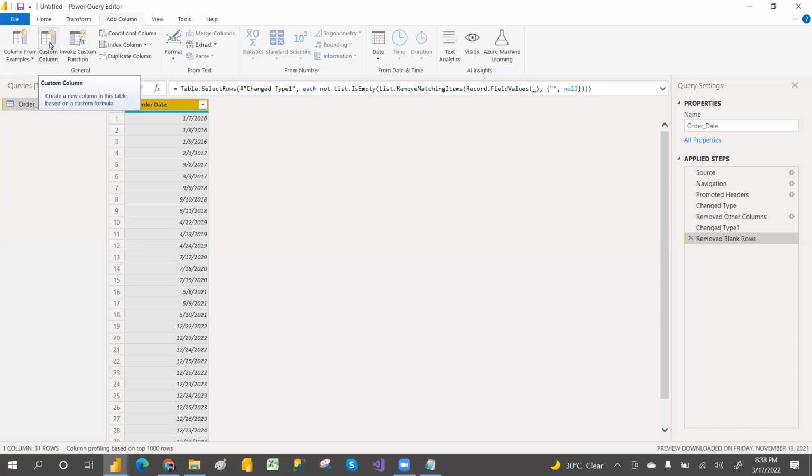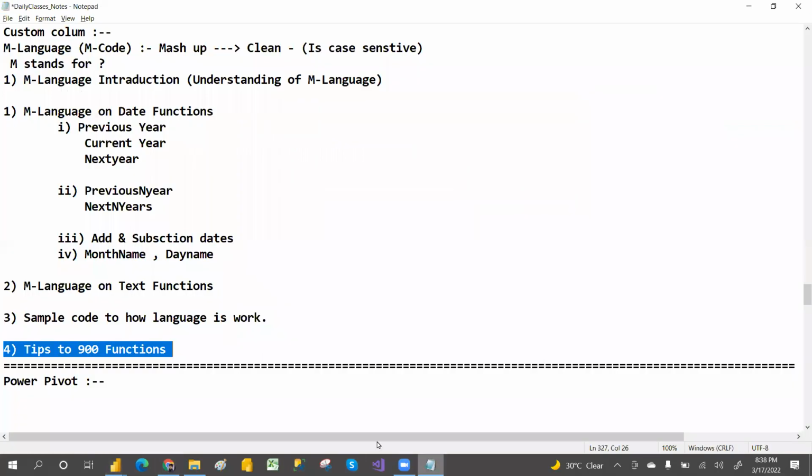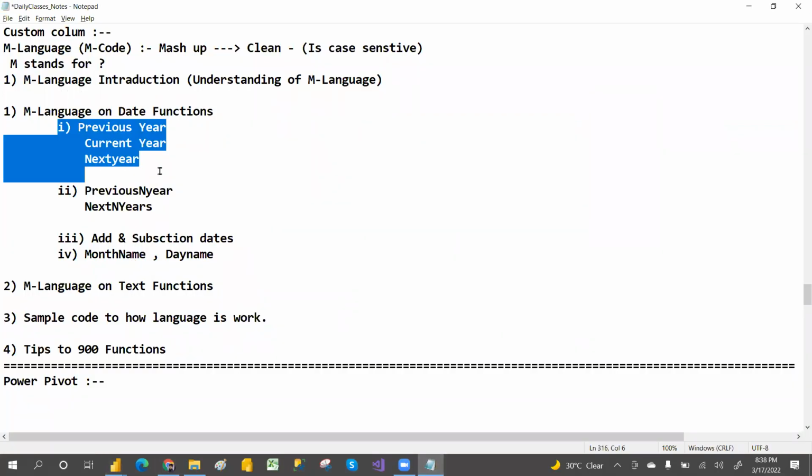So let me click on the custom column. There is a date column. You can assume that there is historical data, say 10 years of data. Whether we have previous year data or not.